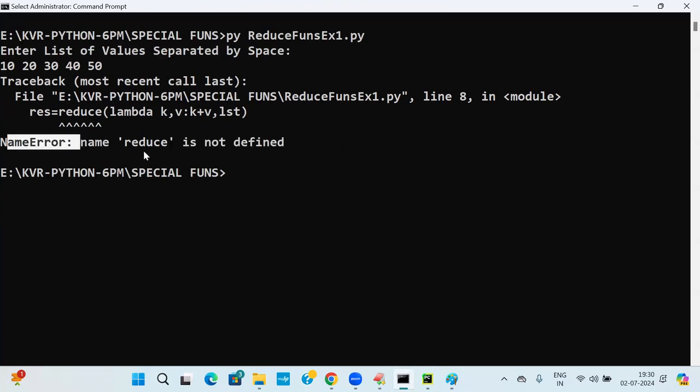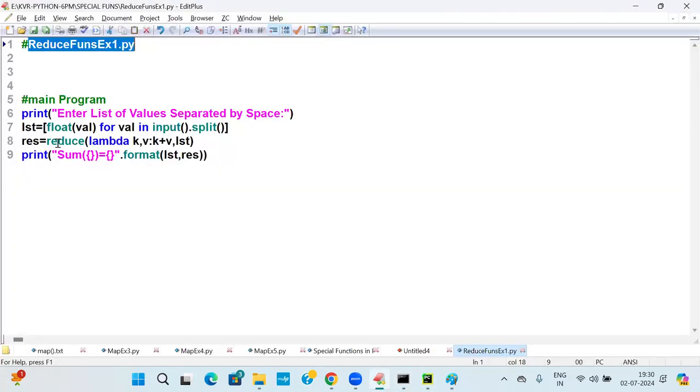Name error. You are calling a function name, but no definition is found, and PVM is searching for the reduce function. It is just a function call. It is looking in the present program, but it is not there. It is in a predefined module. How do you do that? Import functools. Red in color means predefined. Now I will write functools dot reduce.